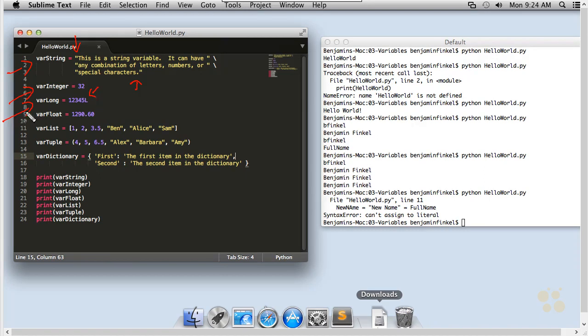Python also offers the ability to do floating point variables. These are decimal values, like you can see I've got here 1290.60, and it uses Western style notation. It uses points for the decimal. You'll never put commas in your numbers if you're using an integer, a long, a float, etc. Commas can go in strings, but they can't go into numbers.